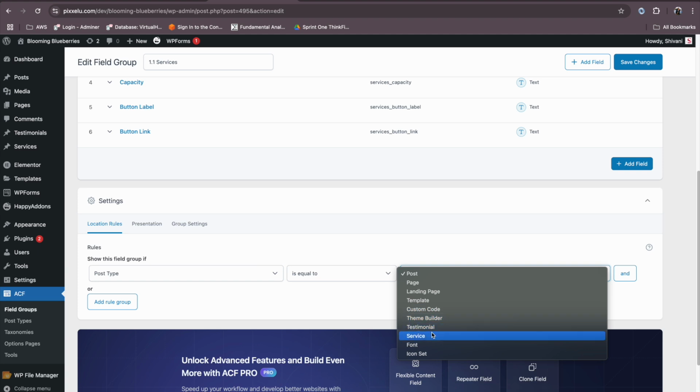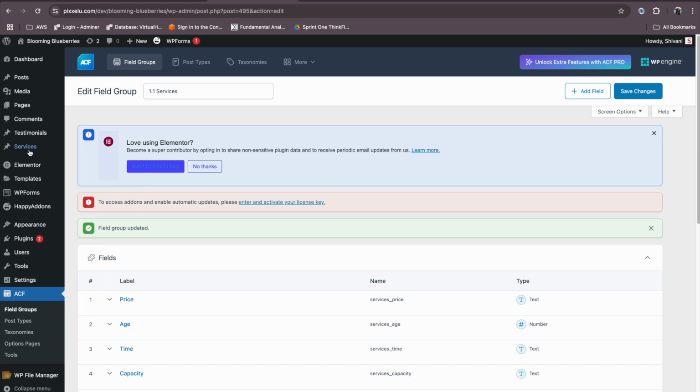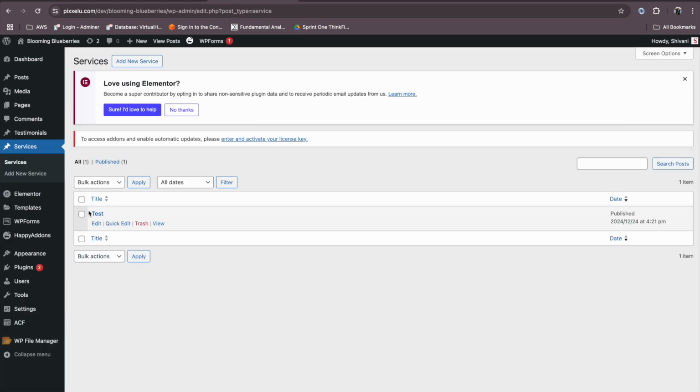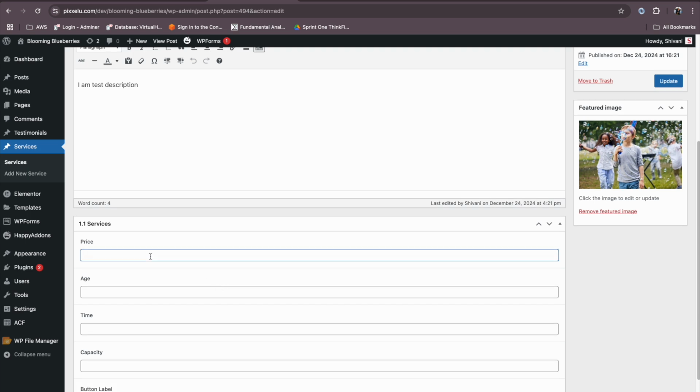Oh, one thing I forgot. I need to assign this ACF group to the custom post type. So that is done. Now you can see the fields are coming like this. I can add them, and it will be associated with this post type.